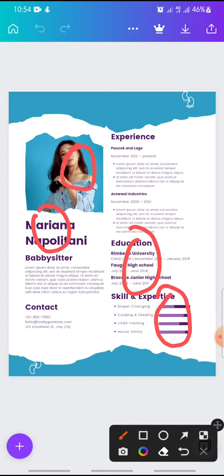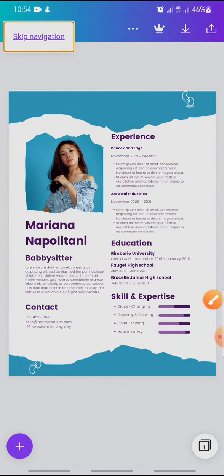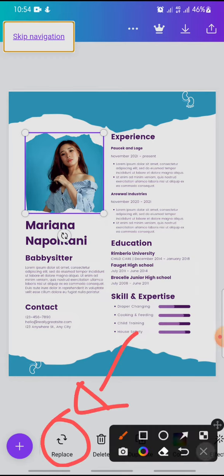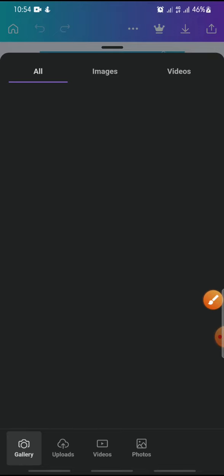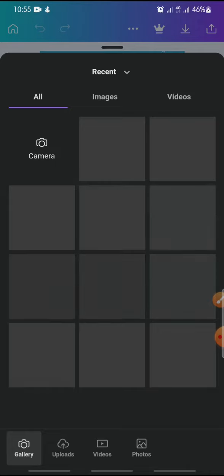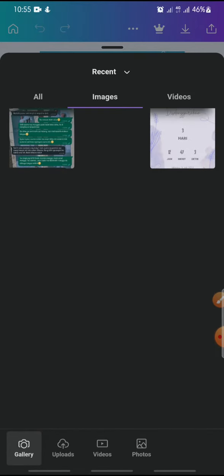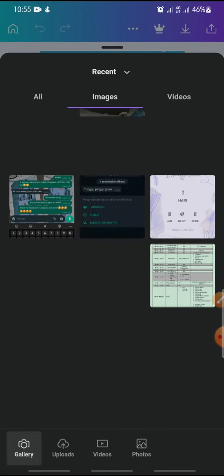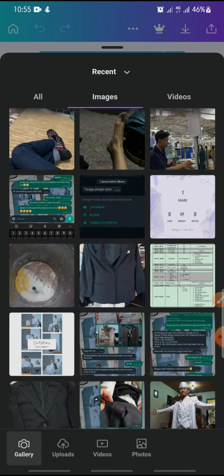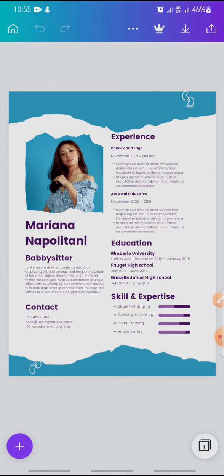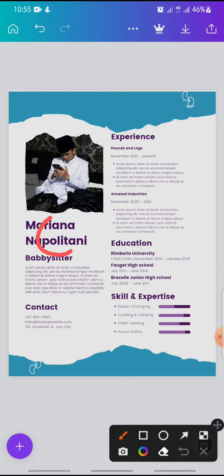And in here you can change the photo or the picture. So just click on the picture, and after this you can click on replace, and in here you can click your photo that you wanted to add. Maybe this one, so you just click on it.